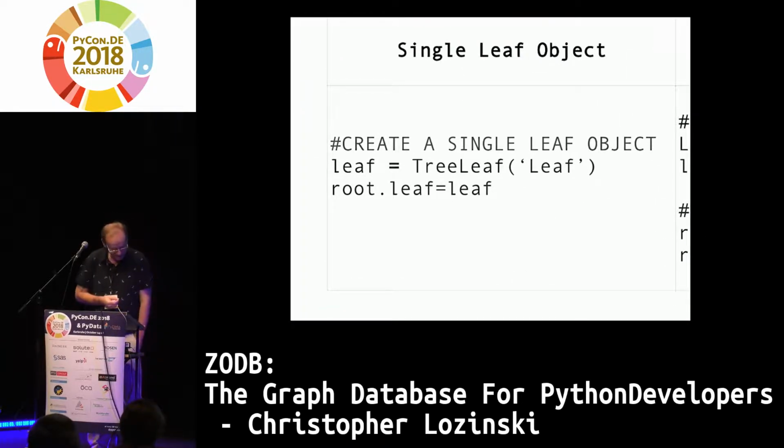If you want to create a leaf object, you just say leaf is a tree leaf, and you say root.leaf is that leaf. But in real applications, you create lots of objects.